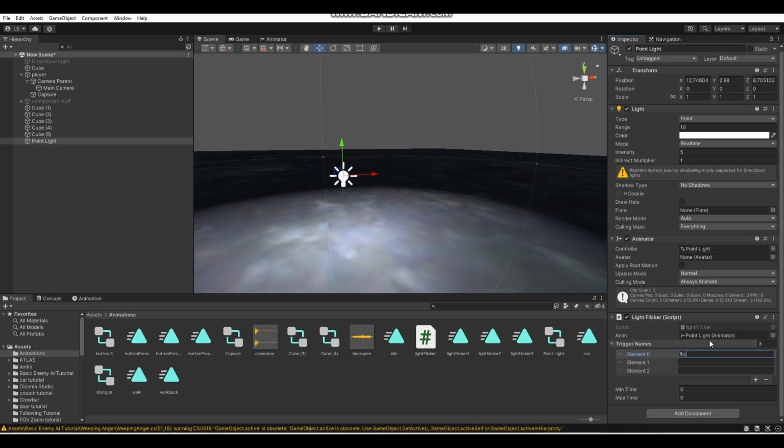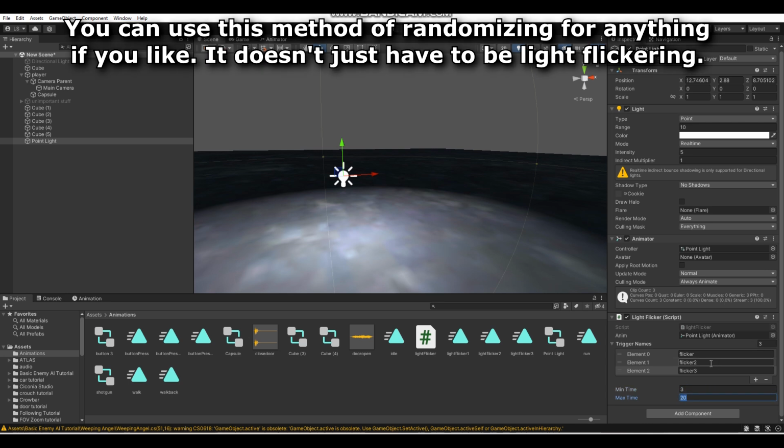So we have flicker1. I'm pretty sure that's what it is, right? Yeah, wait, no, it's just flicker. Not flicker1, sorry. So we have flicker, and then flicker2, and then flicker3. And boom. With the min time, I'm going to set this to 3, and the max time I'm going to set to 20. So between every 3 and 20 seconds, the light will flicker. And boom, that should be it done.